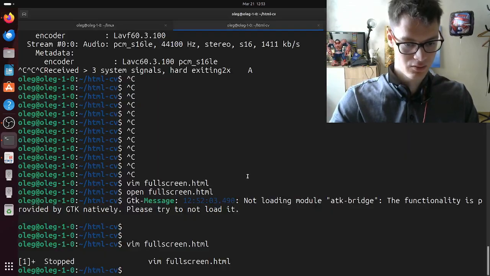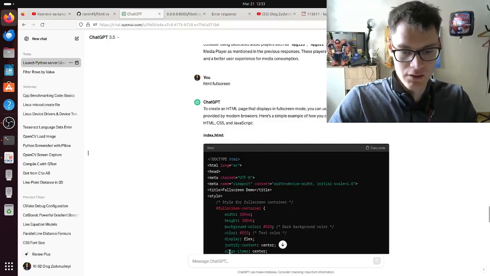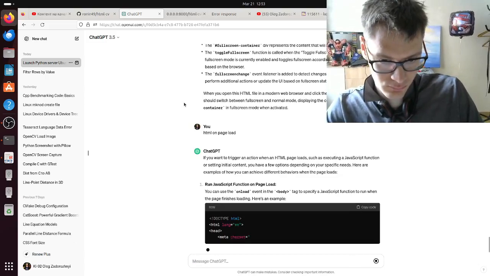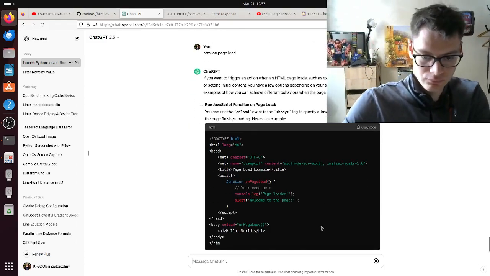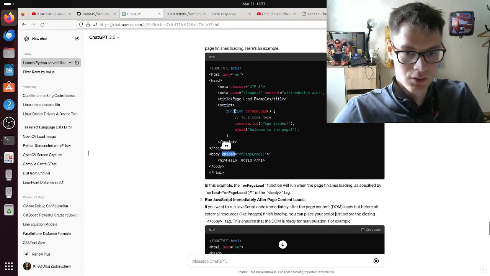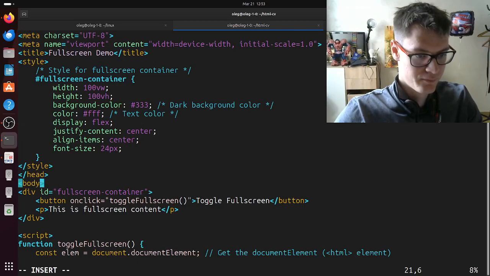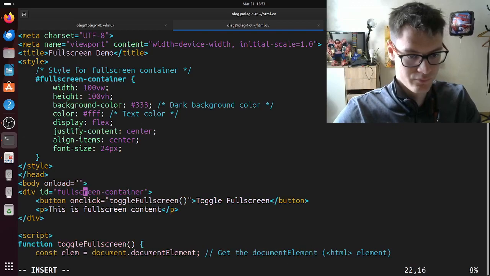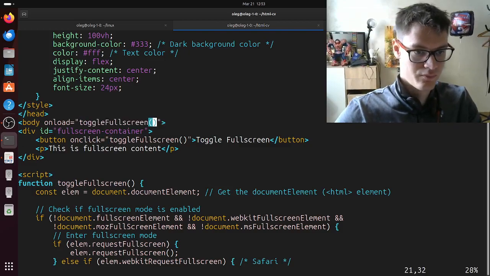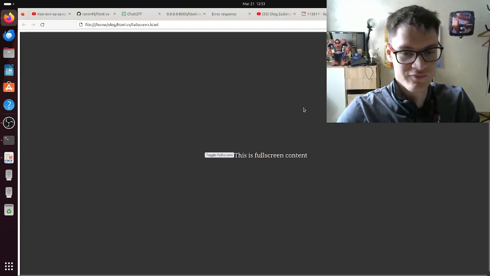Okay, it didn't work. HTML on page load. Maybe we will do it like this. Body on load. Okay. Just add this in body. It doesn't work.